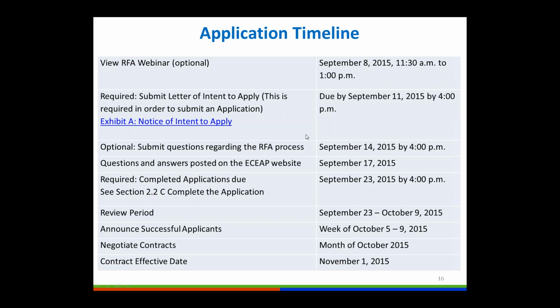So here, this slide seems a bit overwhelming, but it isn't. All of this is listed and available to you, and I believe it's a part of your RFA, so you can look there. You don't have to write all of this down. It is in the RFA. I just wanted to put this up here to give you a sense of the timeline for this application. And you'll see here that questions and answers posted from today's webinar will be on September 17th.